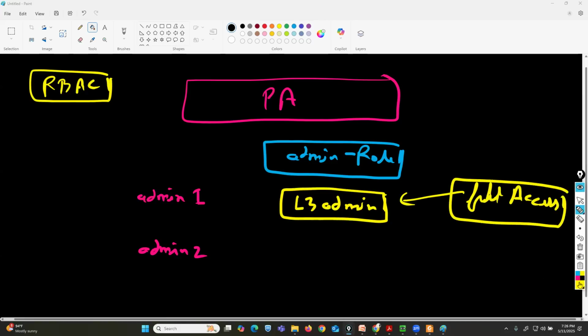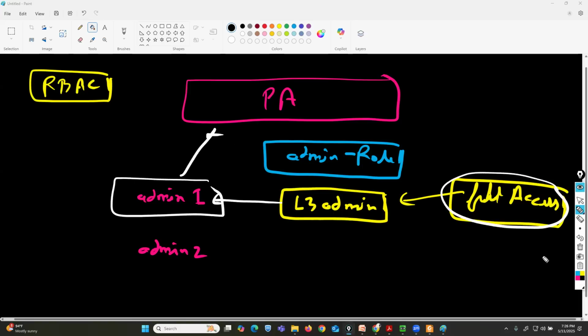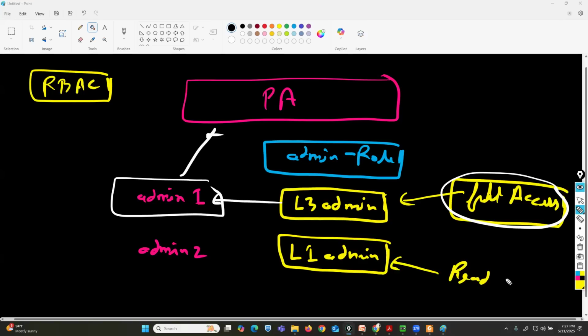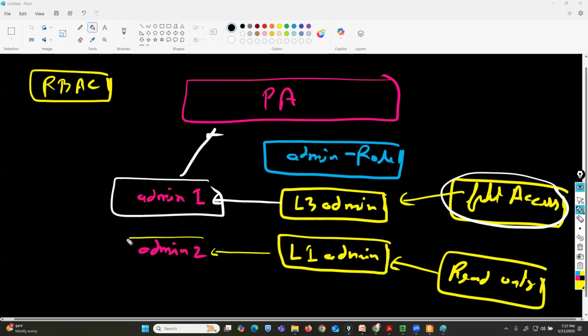This profile I can attach to admin 1. So whenever admin 1 logs into this firewall box, he has full access and can make any changes. For admin 2, I'm creating an L1 admin profile, just a name. Into this profile, I'm going to attach a level of access, for example, read only. This profile I can attach to admin 2. So when admin 2 logs in, he can only read the configuration. He cannot change anything. So we can create multiple firewall administrator accounts.